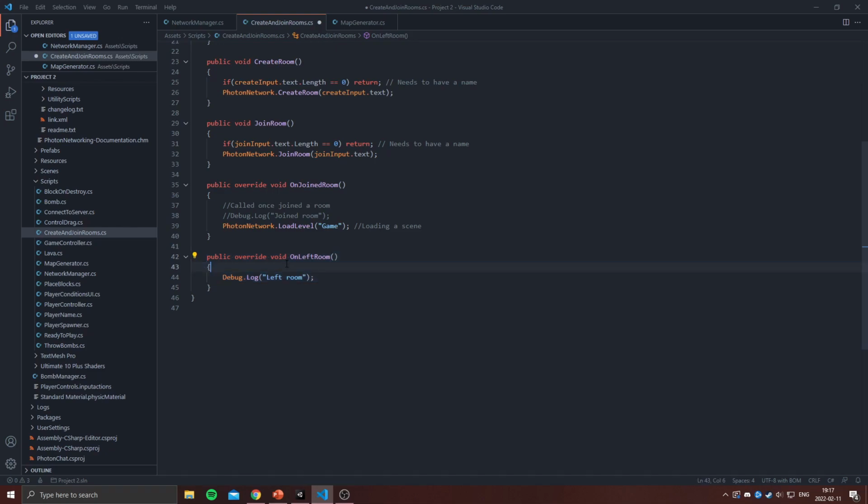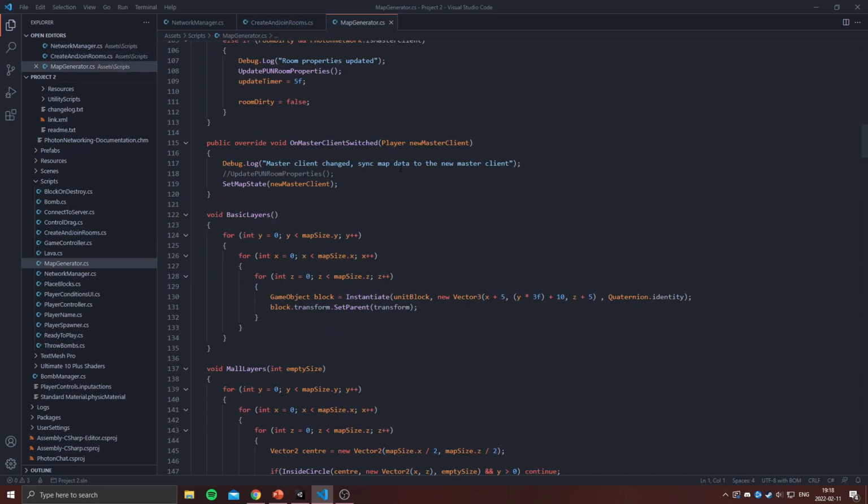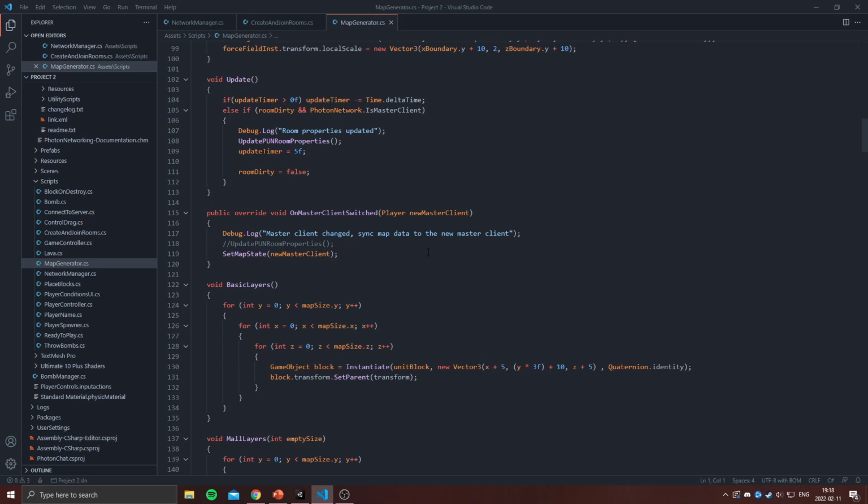But the point is, with these PUN callbacks, you always need to do a public override, because a private override won't work, and it has to be an override because these already exist, but you're adding on top of them. And I want to show a second example of the MonoBehaviourPunCallbacks. I'm going to talk more about this in the later stages of the video, but basically the master client is really important, because in my game the master client is the one that's locally storing the map data and also communicating with the room properties.